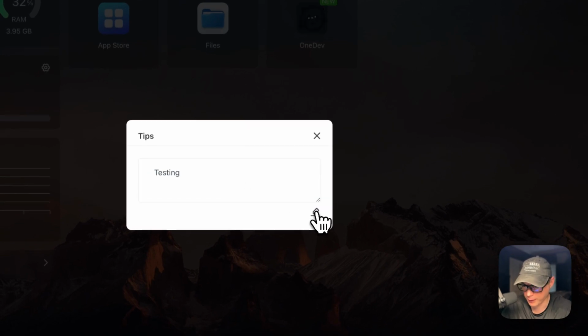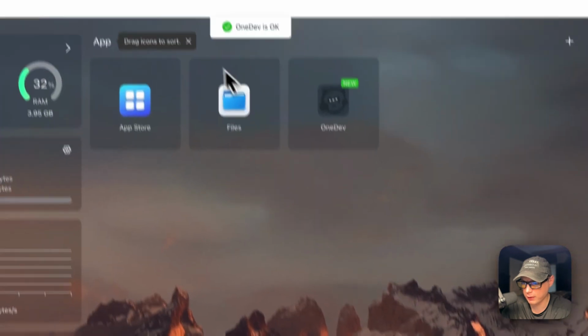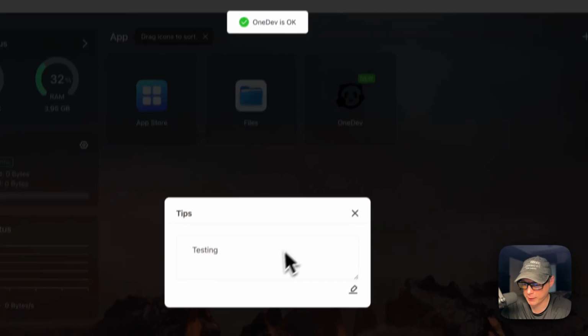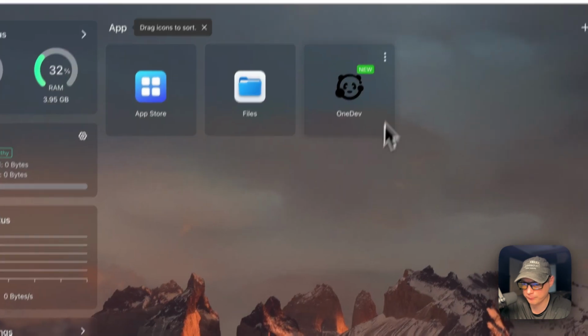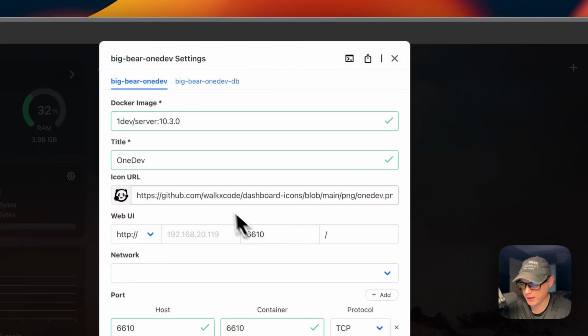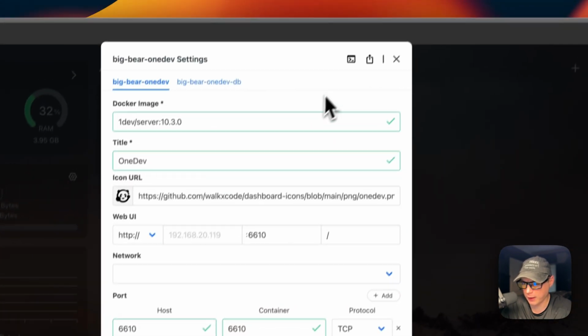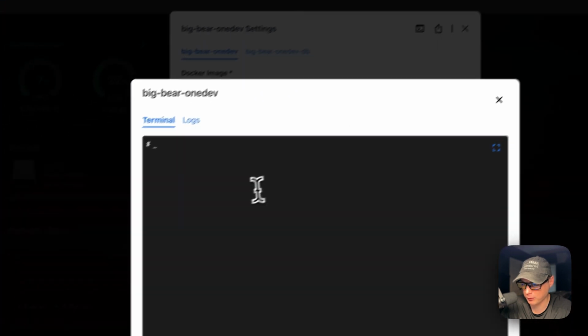It's like a notepad. Then you press the save button. It reloads the container. Says OneDev is okay. Then you can go back into the tips. You can see it did save. You can go into settings and you can change some settings here. And you can also go in the terminal and logs.